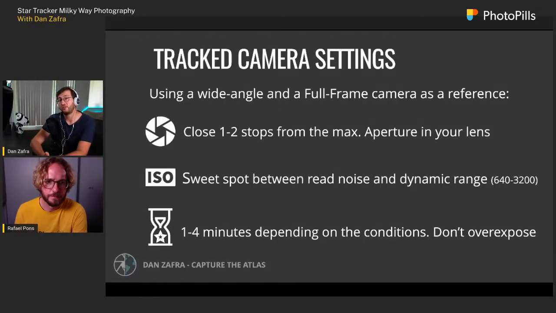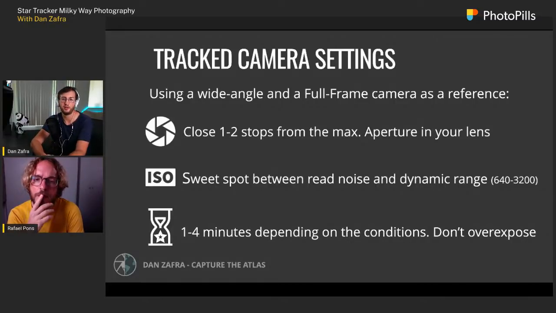But my recommendation is to check. You need to know your camera sensor, how your camera sensor performs, and then find which is the best ISO. And lastly, and this is a question that Rafa was asking before, how should the shutter speed be?